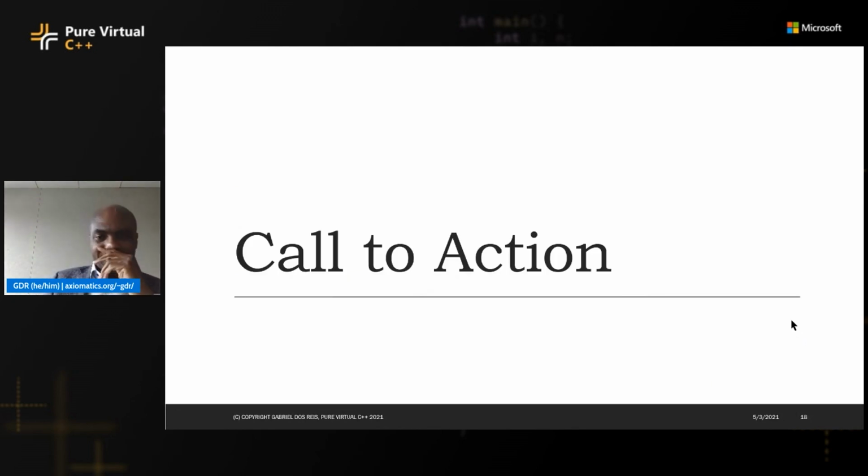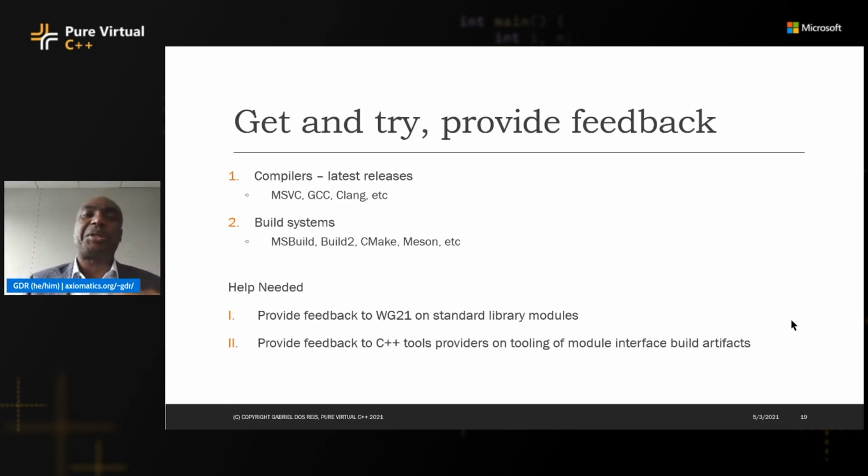So what I want you to do today, given where we are, is go and download, acquire your favorite compilers from the three: MSVC, Clang, and GCC. All three have some implementation of the C++20 feature modules.